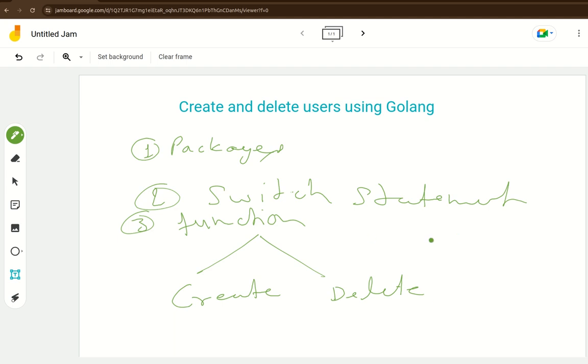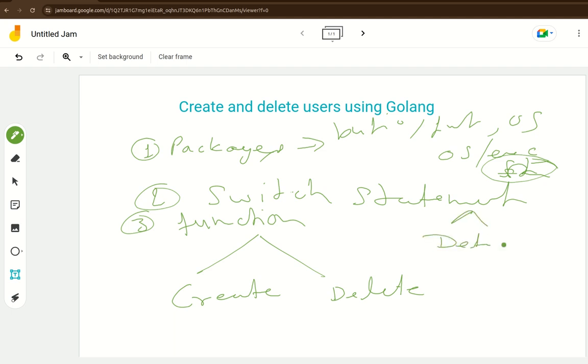First of all, we are going to define the package. Inside the packages, what all the packages are we going to use? We are going to use the bufio, fmt, os package, and os/exec to execute the command, and we will use the strings package to handle the strings. And I will try to use the switch statement. We have two conditions, one is delete user and the second one is create user. Based on the conditions we will take the input from the user.